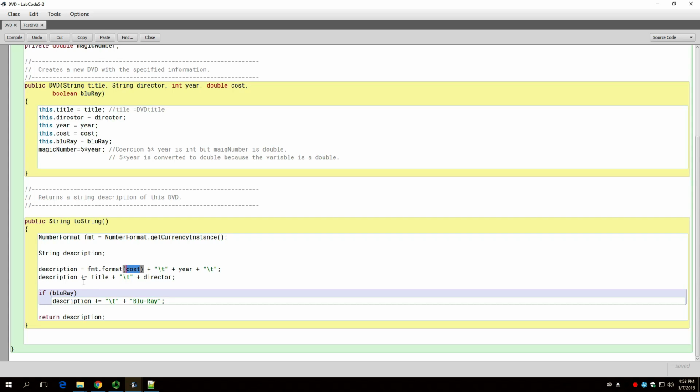So we say, hey, the description is the string that we want to end up with. We start formatting the cost, and then some space, tab, and then the year, and then another tab. And then down here we add to that. This plus equal means add that. And remember, when we are adding two strings, we are basically concatenating them. We put them next to one another. So I'm going to say now add the title and the tab and the director, and if Blu-ray, also add the Blu-ray at the end. But if not, then don't add anything.